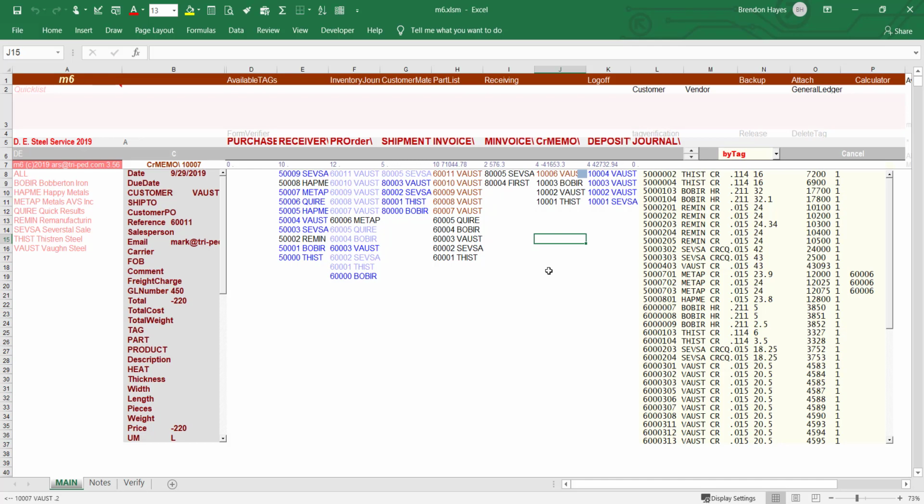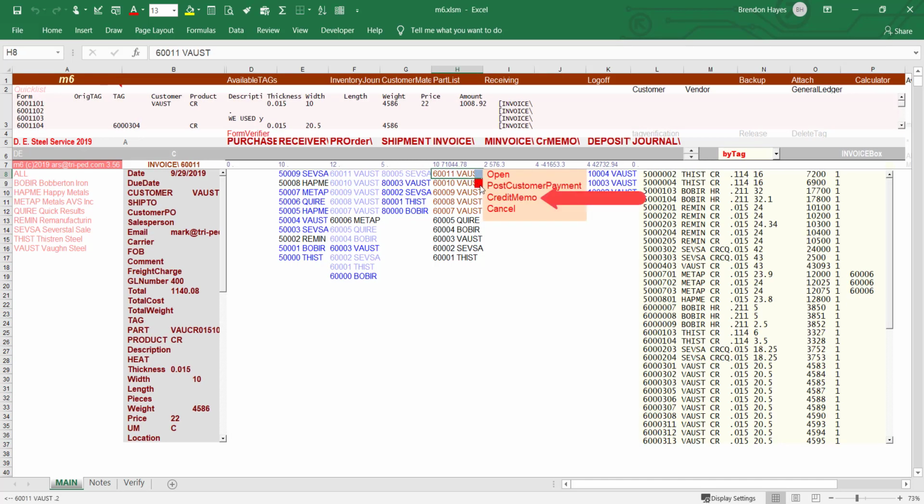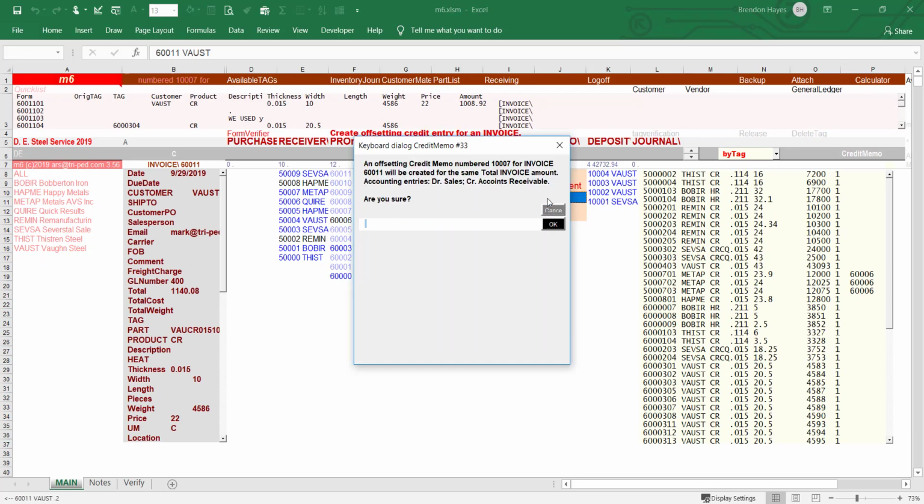Next, we'll be creating a partial credit memo or a price adjustment. The process to create a partial credit memo or a price adjustment is the same. We will go to the invoice that we want to create a credit memo for, click Credit Memo. The dialog box will then ask us to verify that the invoice selected is the one that we do indeed want to create a credit memo for. We will click OK to create a new form.